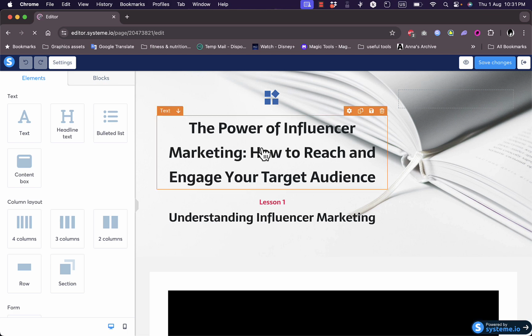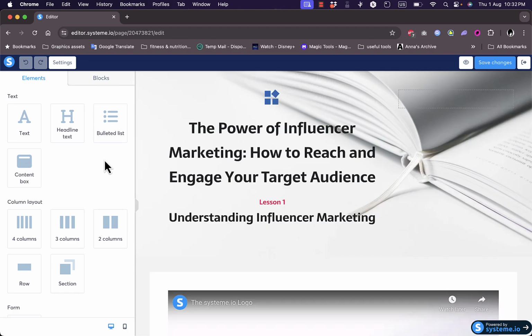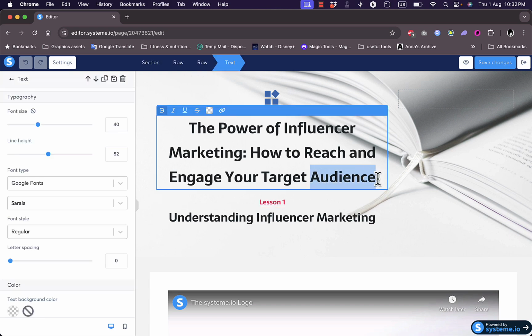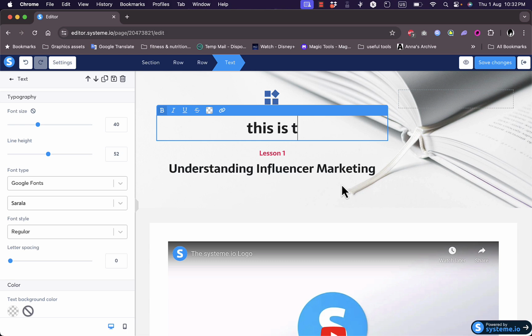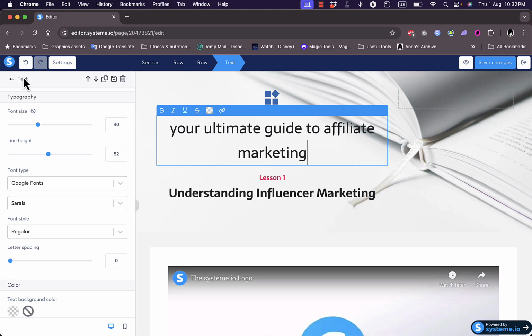So here is the page of the lecture. You can go ahead and add items to this page, such as text, headline text, content box, and so much more. And any text or logo or image that is here, you can edit. So if I highlight this text, for example, this is the title, or in this case, for example, your ultimate guide to affiliate marketing. And here you can add a photo.